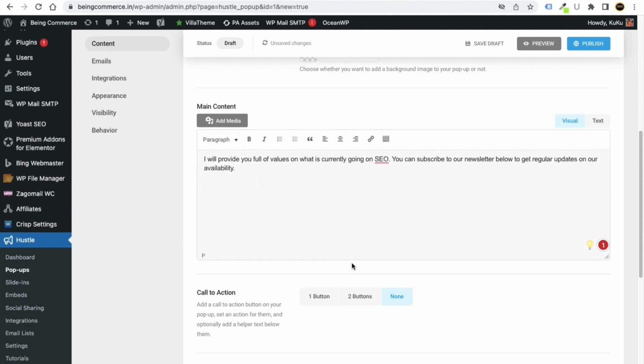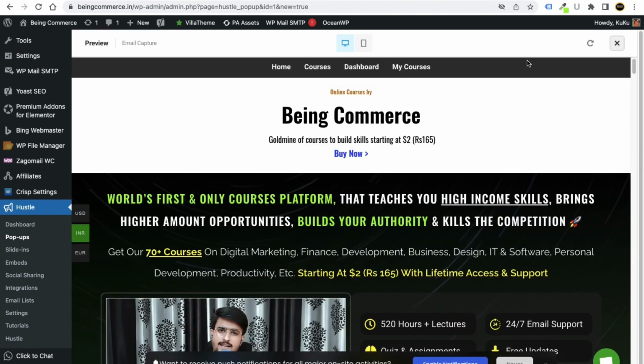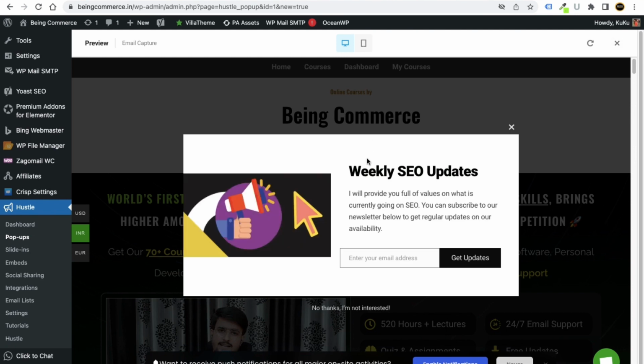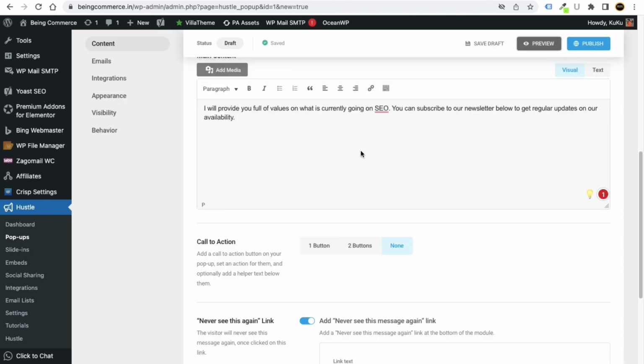And here, if you want to add a call to action button, but let me first click on save draft, so whatever changes you have done will at least be saved. Now if I preview it again, this is how it is going to look. It is looking very amazing, right? Now let me cross it.